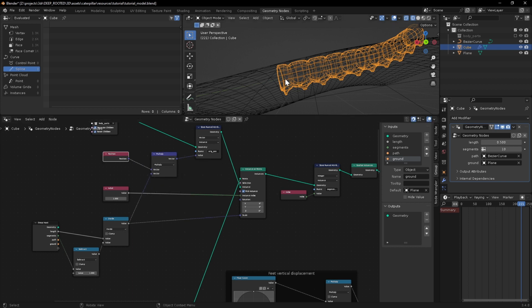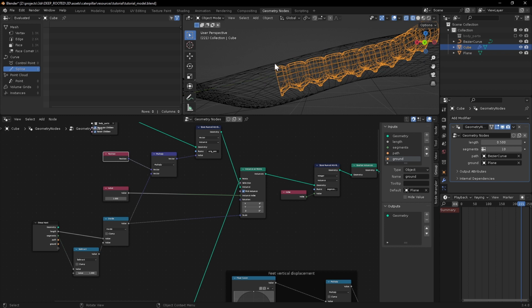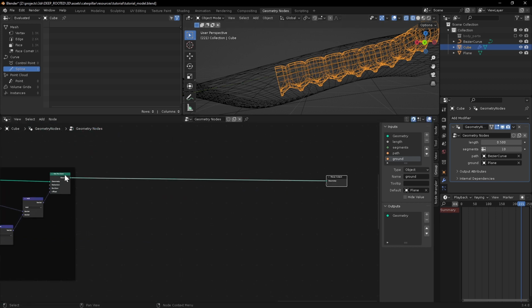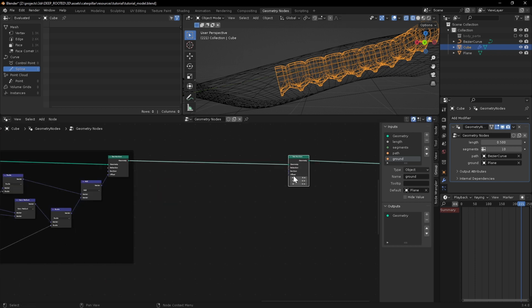And what that's going to give us, taking the center of the object as 0, is the position relative to that for each segment individually. So if we come right back down to the end here, we can add another set position node, Alt-P to remove it from the frame. And we're going to want to apply an offset. We only want to affect certain parts of the geometry, i.e. those parts that overhang the curve.